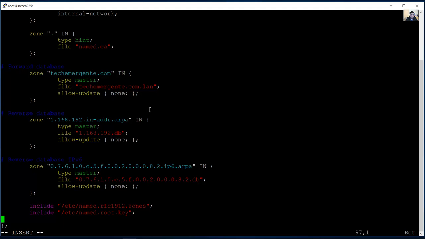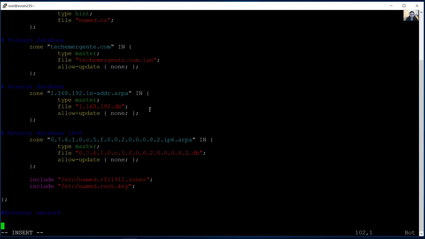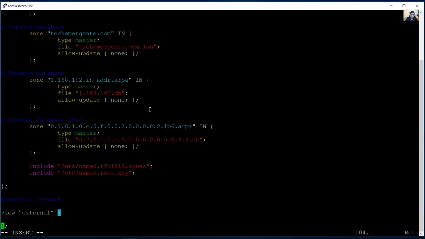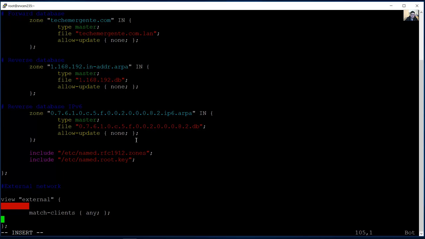Now, enter external network, enter. Create a view statement for external. Open, close, semicolon, enter. And here, match-clients. Open, close, semicolon, any semicolon, space, enter, tab, allow-query, open, close, semicolon, space, any semicolon.